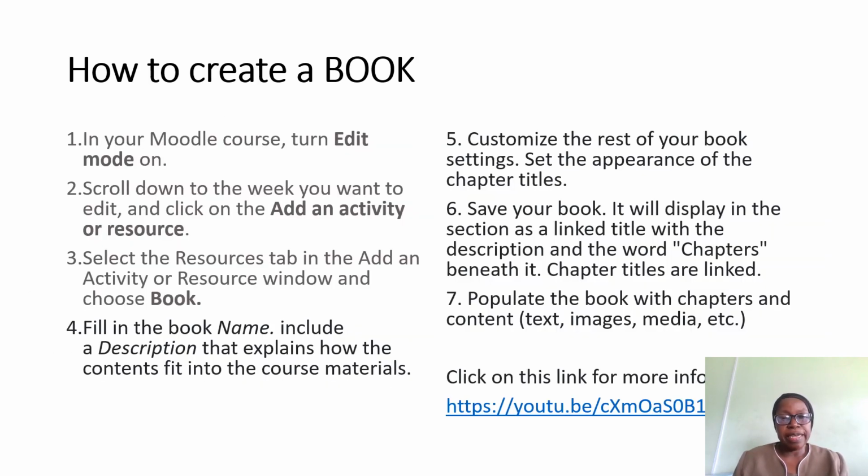Now, what is the step-by-step procedure? Number 1, in your Moodle course, when you open the course, you have to turn edit mode on. That's the first thing you do before you can edit your course page. Scroll down to the week where you want to edit and click on the Add an Activity or Resource button. Select the Resources tab in the Add an Activity or Resource window and choose Book.